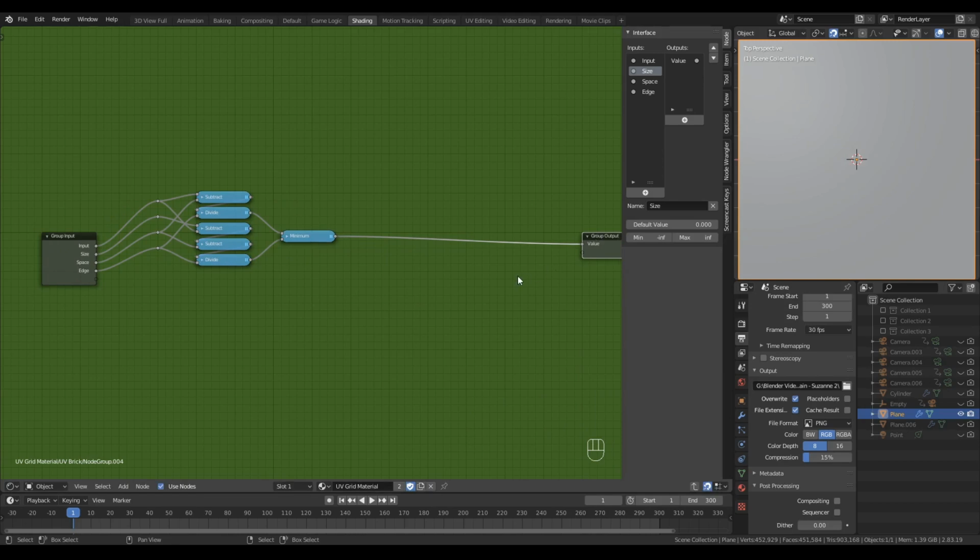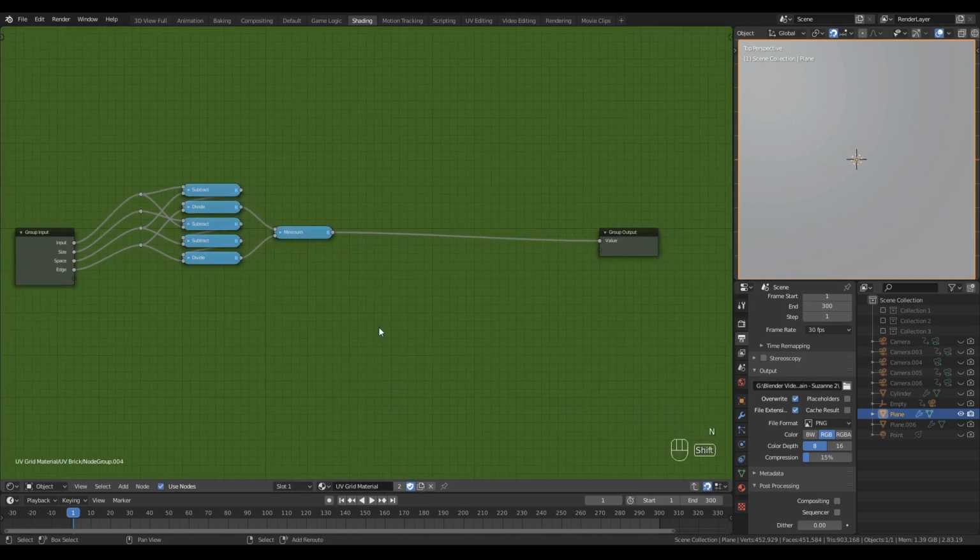Now I'm going to extend the node a little bit by introducing a curve node, a value curve.